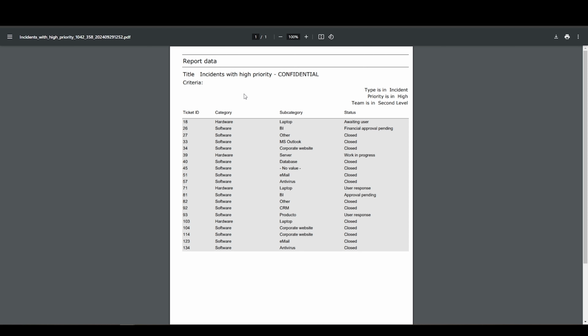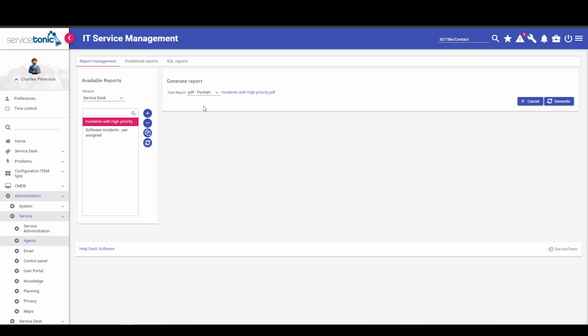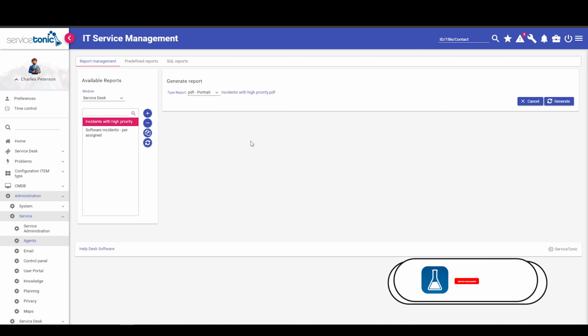Lastly, I want to mention that there is a second video on report generation that explains step by step how to create, modify, and manage them. And this concludes the overview on reports.